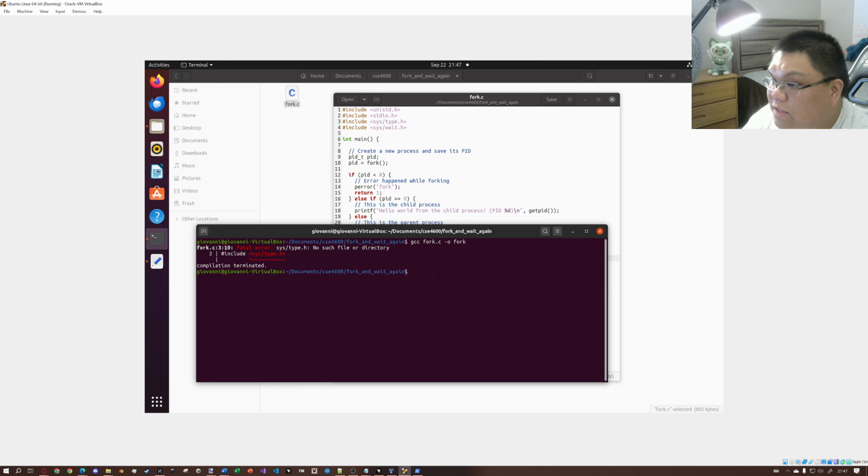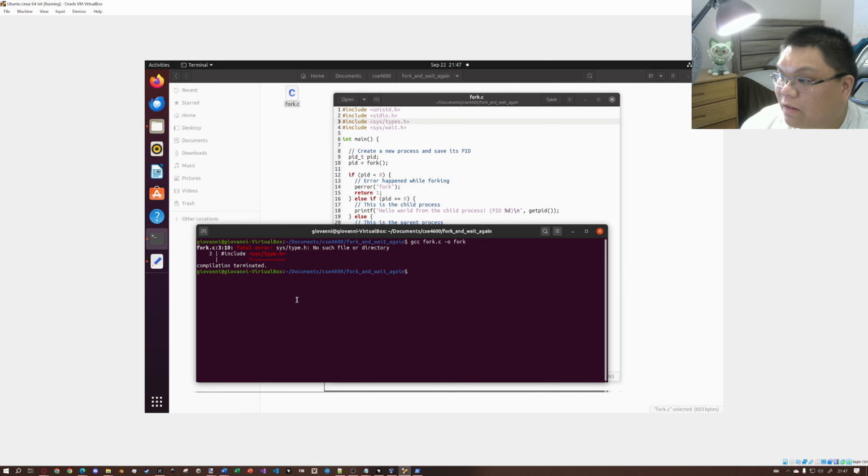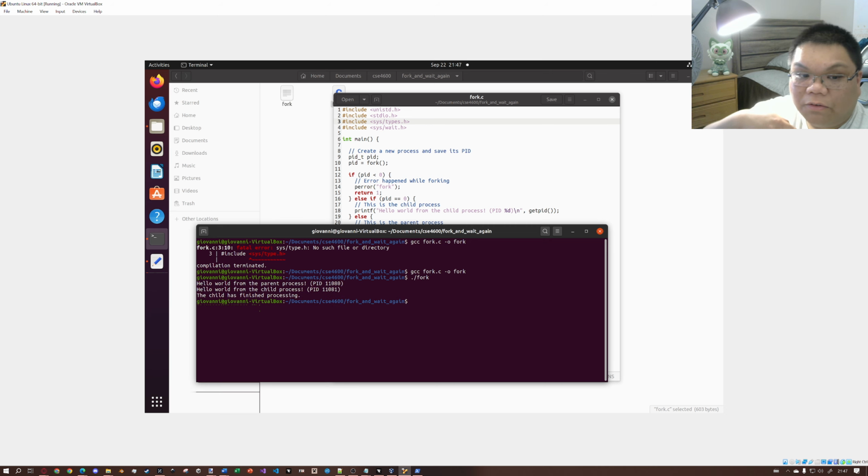Okay, sys.type.h, no such file or directory. And that's because, well, I made a mistake. It should be types, capital, with an S at the end. So, let's try that again. Fork. And now we do ./fork to run a program.